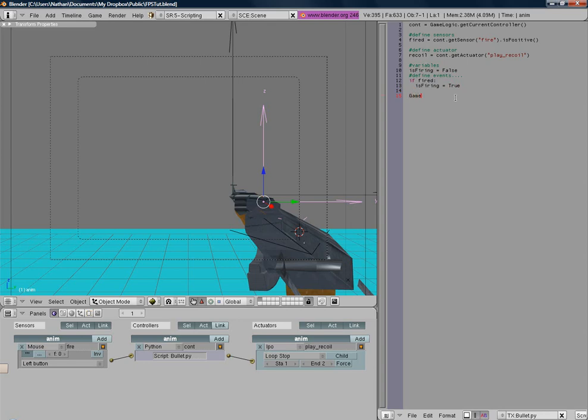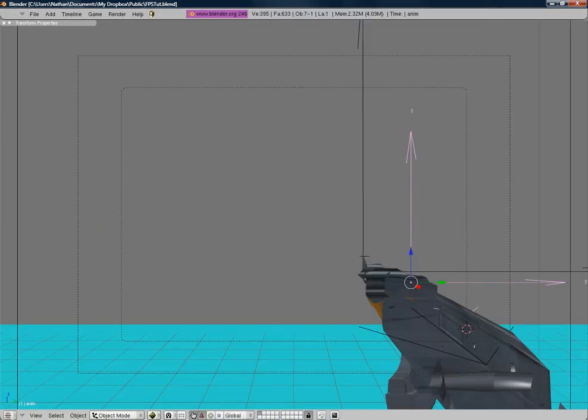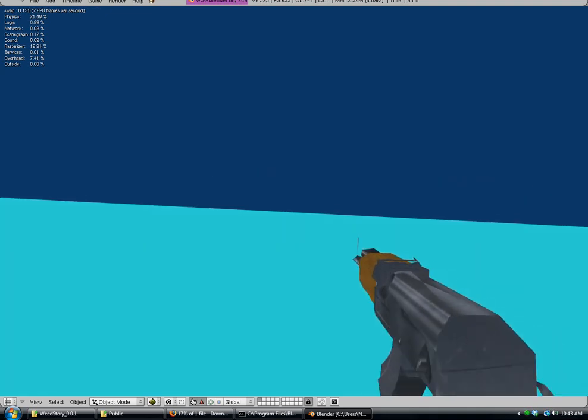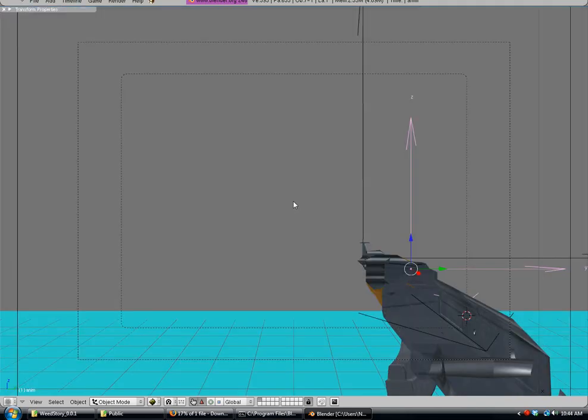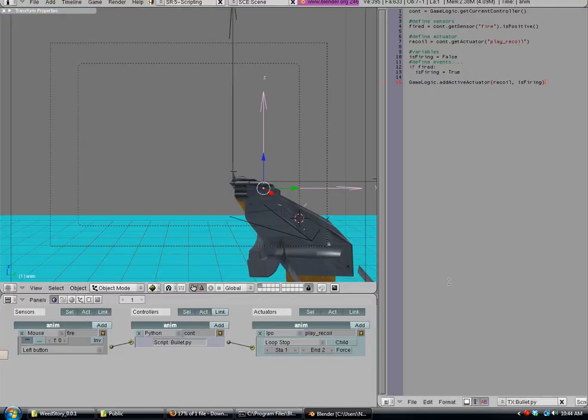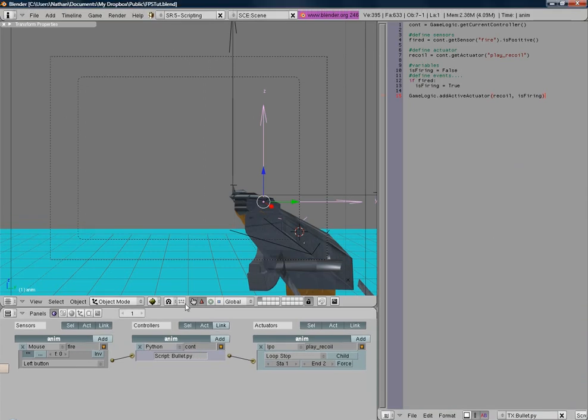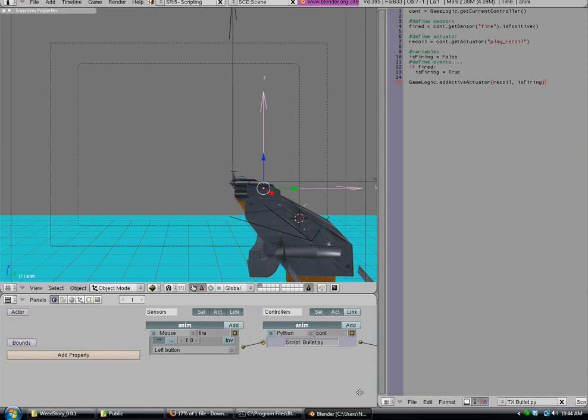Now we need to put this into place. So game logic dot add active actuator recoil, and then we type is_firing in there. So now we can try it out. And it works. So now we've got our basic gameplay there, and now we can actually start having things being hit.